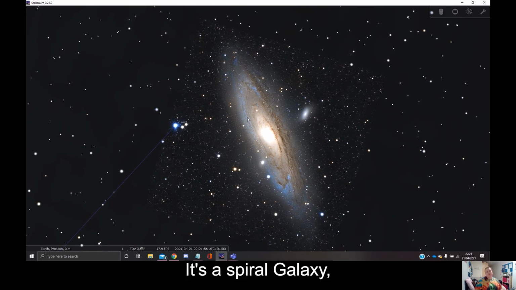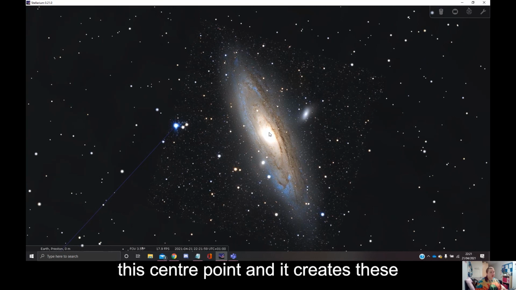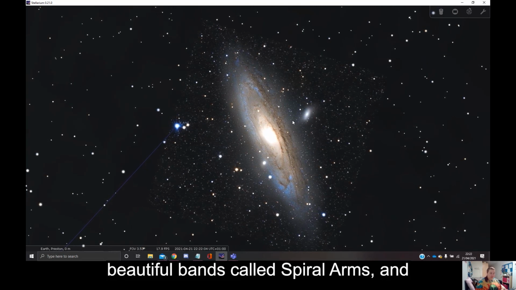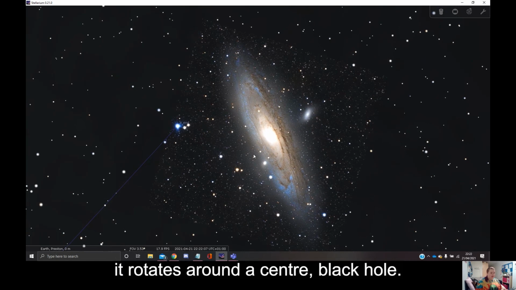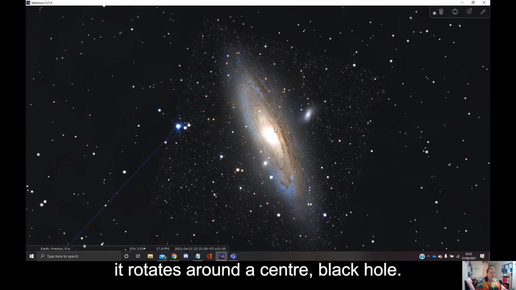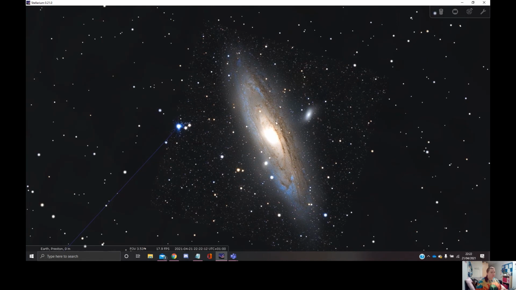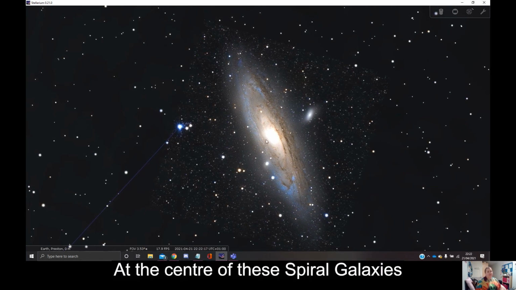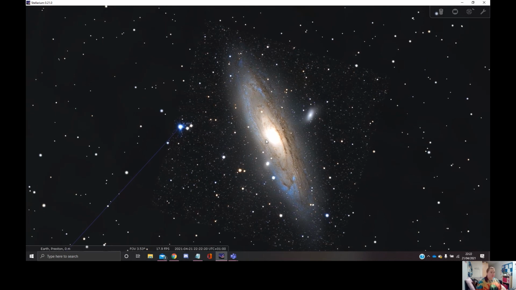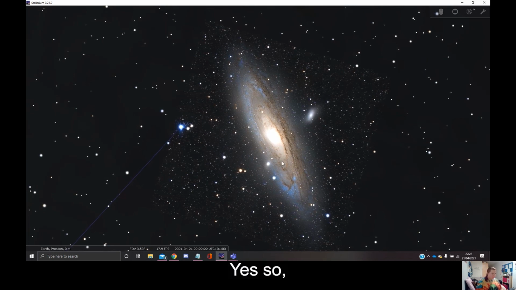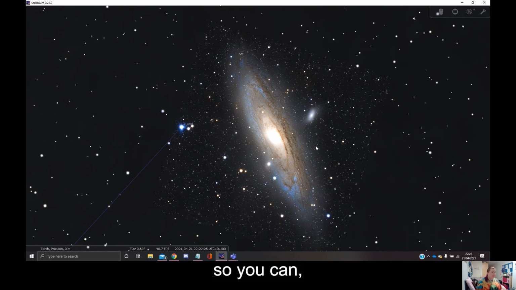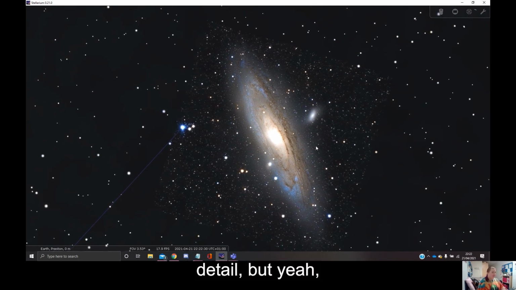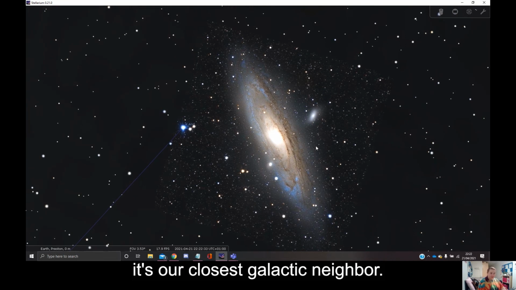It's a spiral galaxy, just like our own, which means that you've got this center point, and it creates these beautiful bands called spiral arms, and it rotates around a center black hole, which is what they've been suspecting for a while. The centers of these spiral galaxies tend to be black holes. So you can see this on a clear night. Obviously not in this much detail, but it's our closest galactic neighbour.